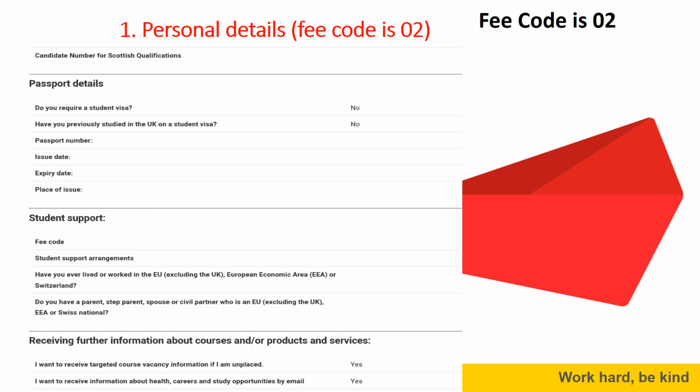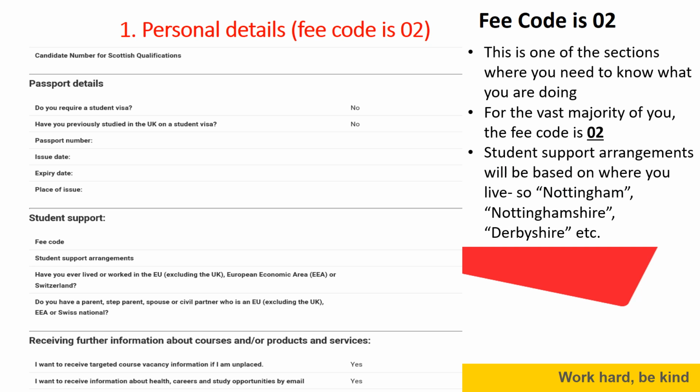So one of the key things that students often get wrong, and I have to send them back with at the end of the form, is the student support section. So for the vast majority of you, the fee code will be 02, okay, which means student finance. That will be the case for the vast majority of you.